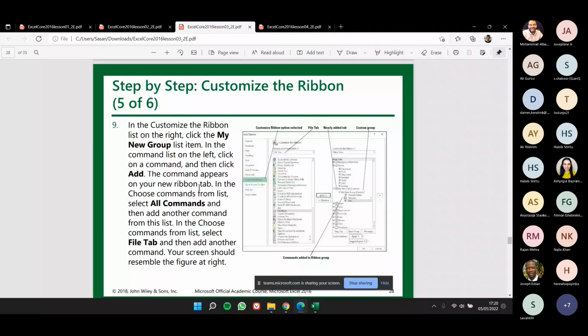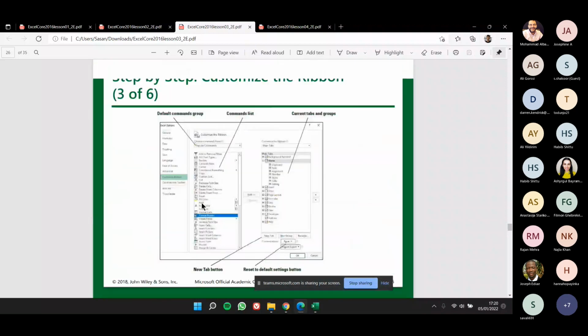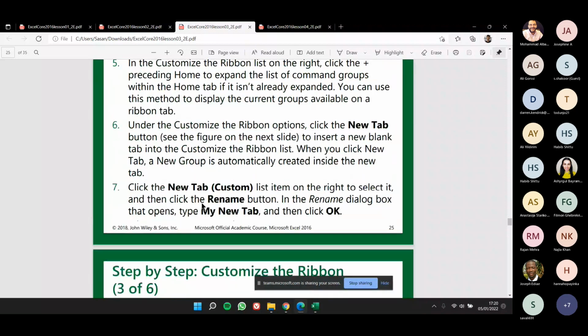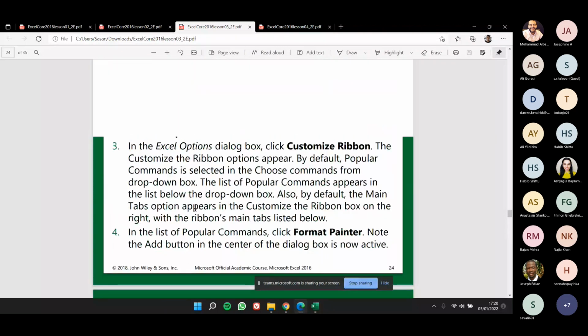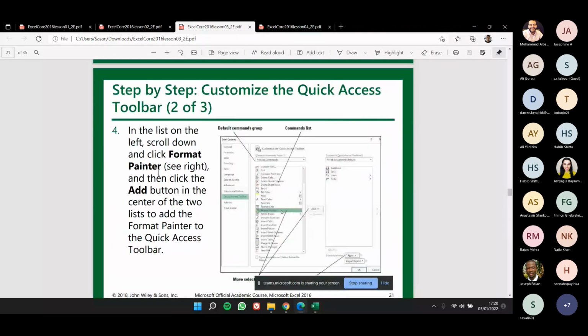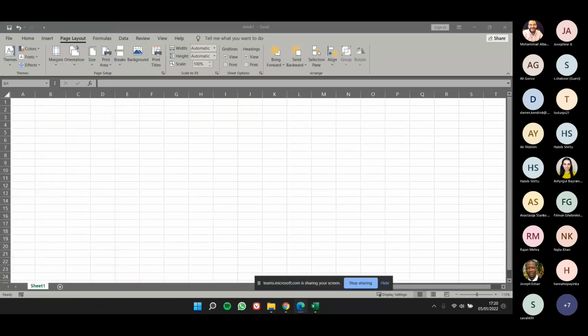There'll be walk-through steps on how to do what I just did yourself, customizing the ribbon, customizing the quick access toolbar. So please ensure that you do all these things, because practicing it is more effective than me just showing you how to do it.